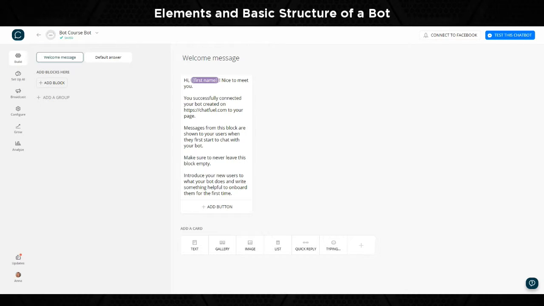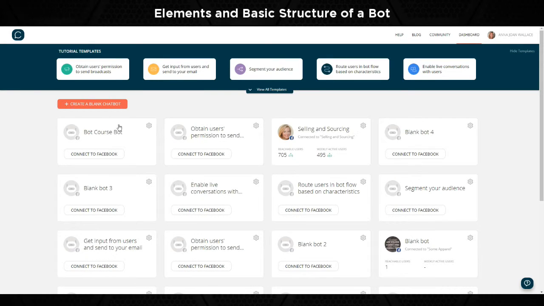When you get to Chatfield, you'll be presented with a page like this. These are the various bots that we have. We're going to use the bot course bot.